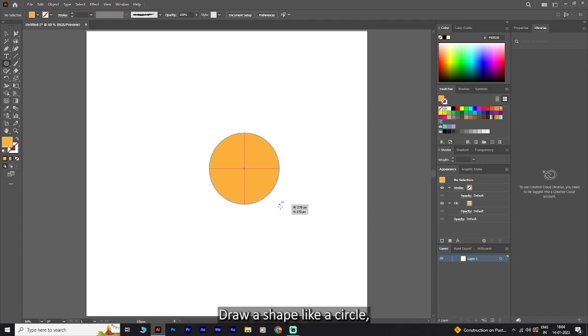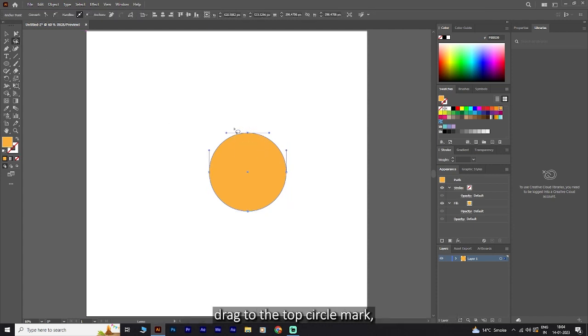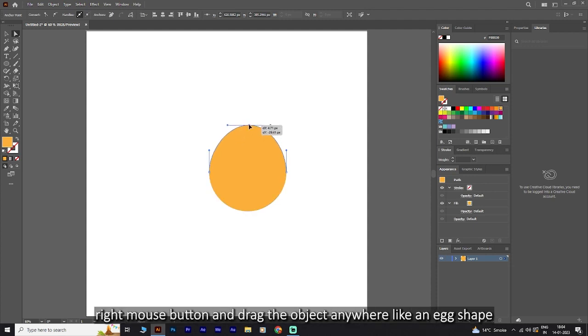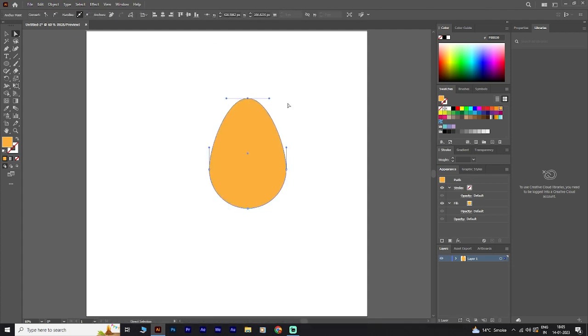Example, draw a shape like a circle. I click on the Lasso tool and drag to the top circle mark. Now I click on the Direct Selection tool, right mouse button and drag the object anywhere like an egg shape, and also use arrow keys like up, down, right and left.